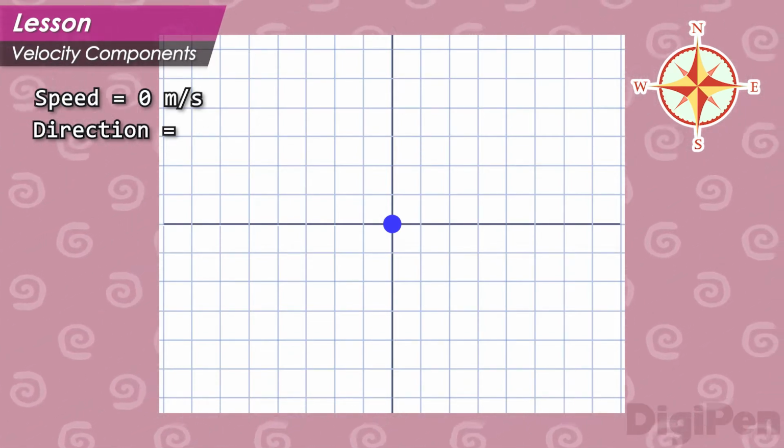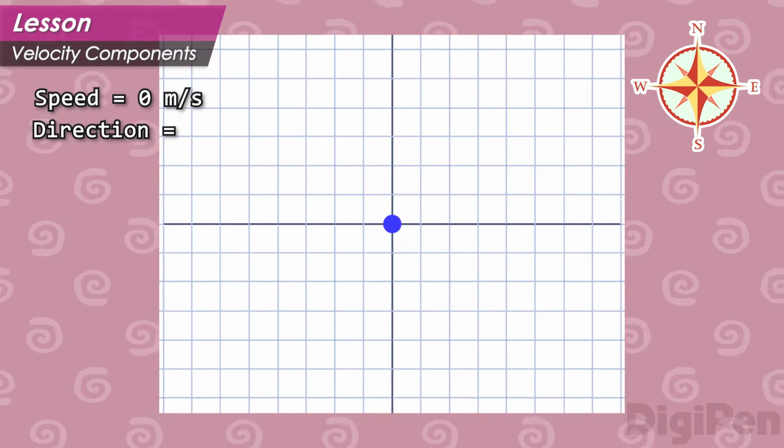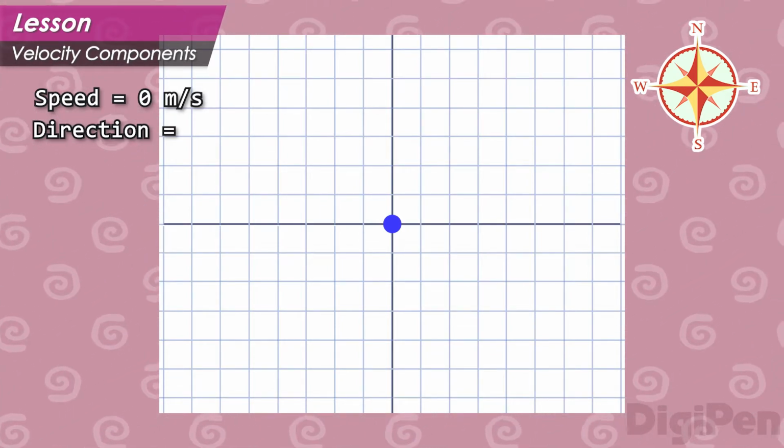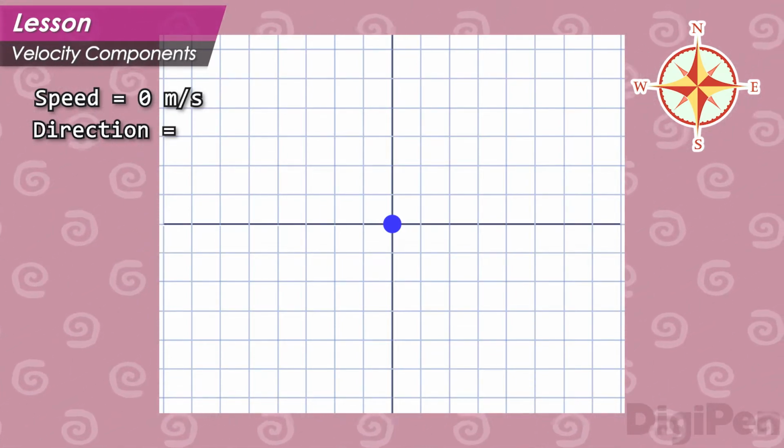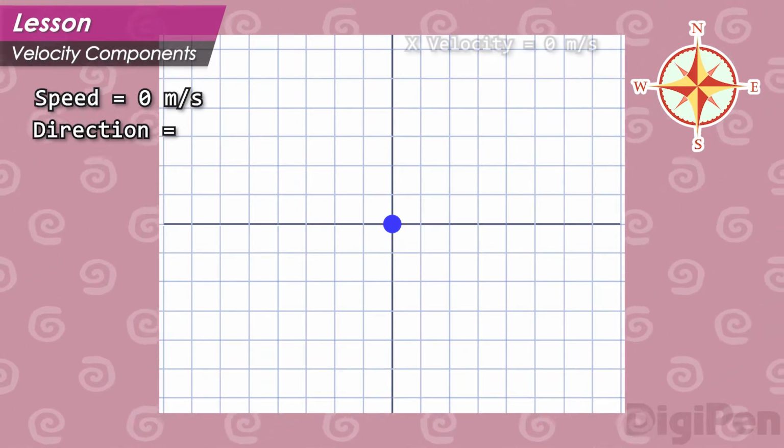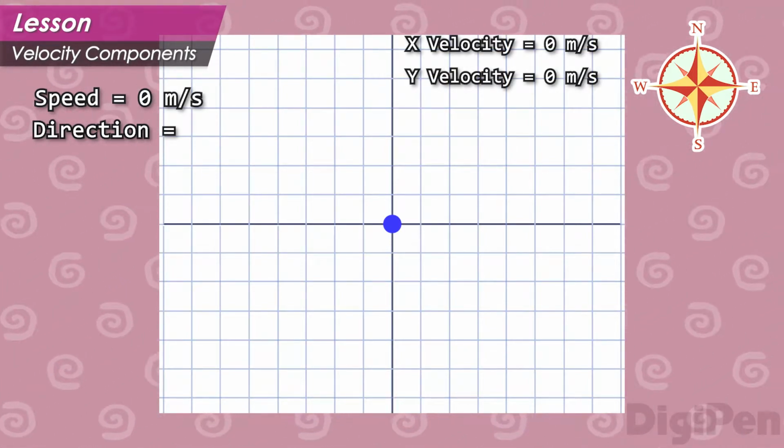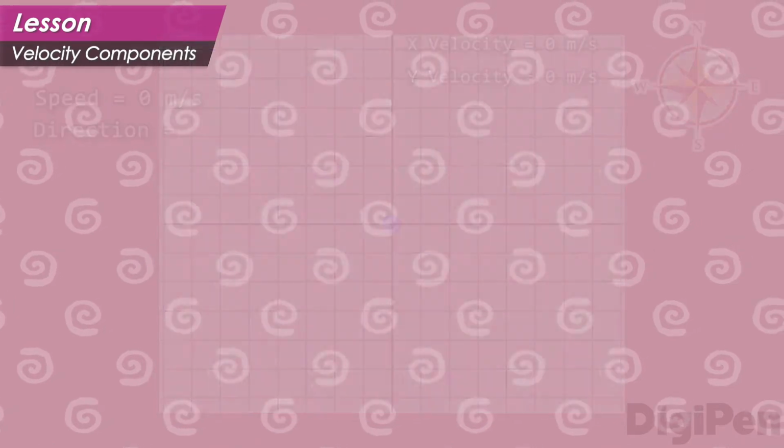If you just stay in one spot, then your position after 10 seconds is the same as it was before. In this case, your velocity is 0 in both the x direction and the y direction.